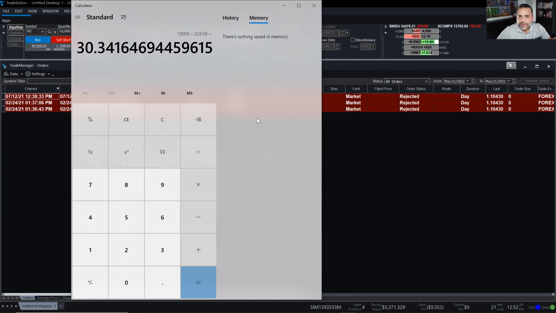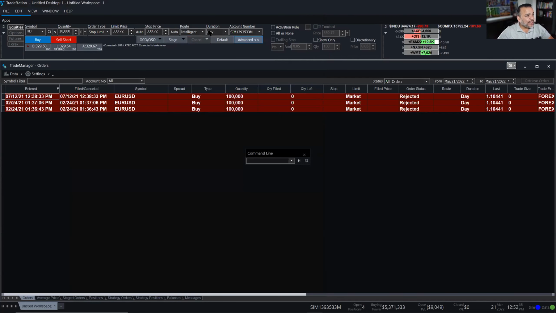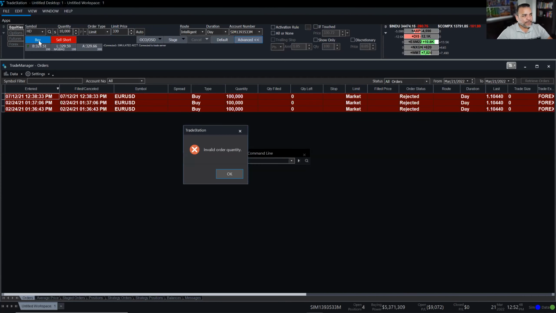Of course, fractional shares are not allowed. So it's just going to trade 30 shares. Let's see if that's the case. Let's suppose that I want to do a limit order, and I'm going to do a price of $330. I'm typing that in myself. So I'm going to do $10,000, and I'm going to buy Home Depot. So it says invalid order quantity.